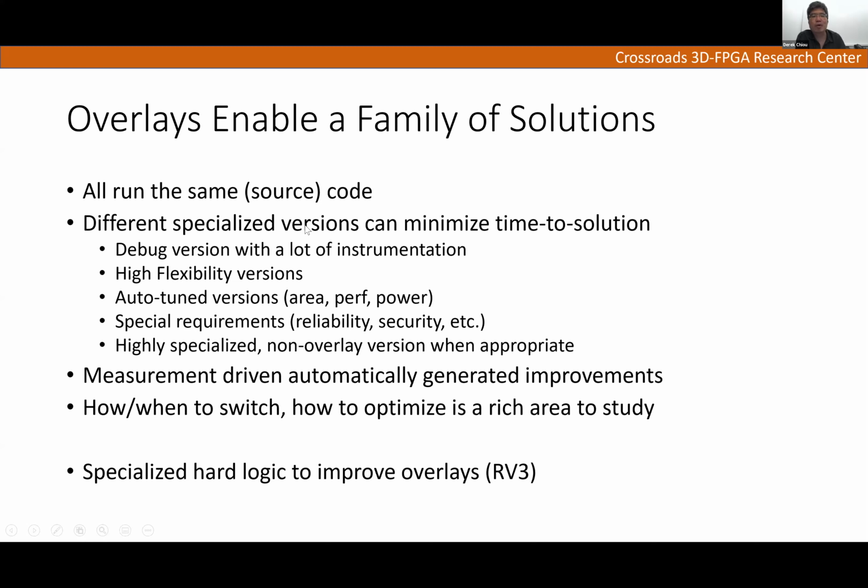So imagine a debug version that's got a tremendous amount of instrumentation. It's going to run slower because we're going to be dumping out traces. It's going to have perhaps less compute capability, and so on. But I can build a debug version that can look at a lot more of what's going on in the processor than a standard processor could. I can have high flexibility versions. I can add additional functional units. I can put in more generality, which allows me to operate to debug and develop while not having to go back to the synthesis, place, and route. I can have auto-tune versions. Let's say I need something that, really need to minimize area.